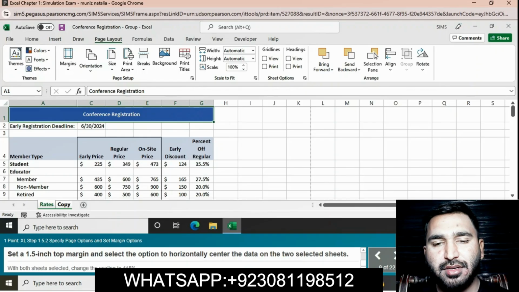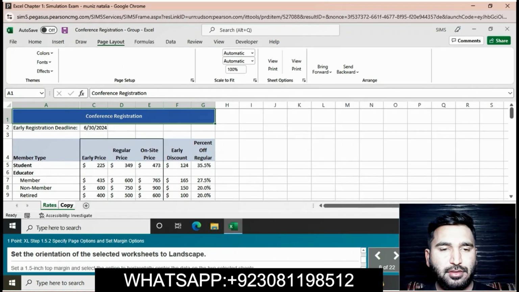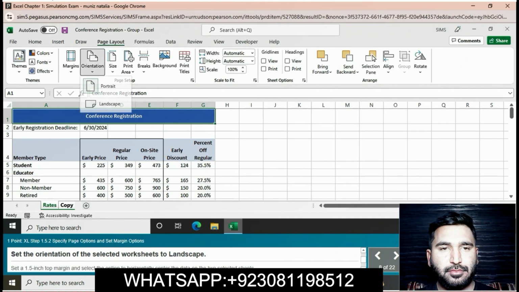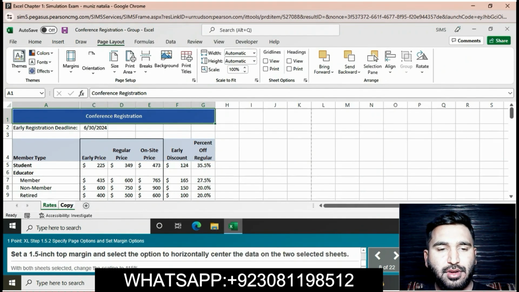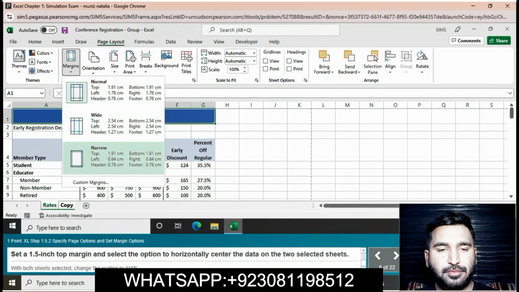Now the next question is to set a 1.5 inch top margin and select the option to horizontally center the data on the two selected sheets. Basically in this question we will set the margins to 1.5 inches. Set the orientation of the selected worksheets to landscape. Click on Orientation, click on Landscape. Orientation will be set to landscape.